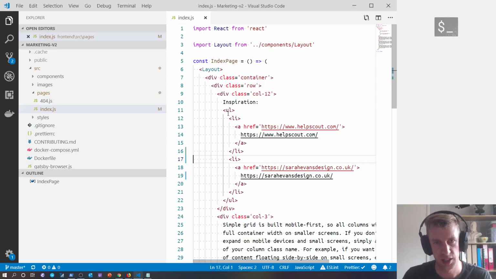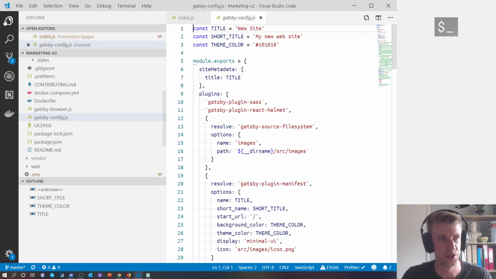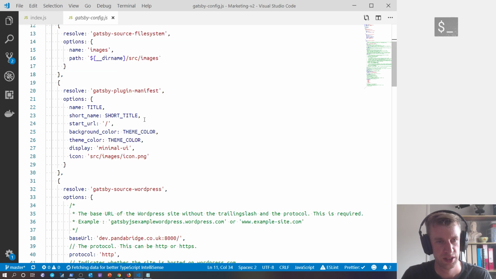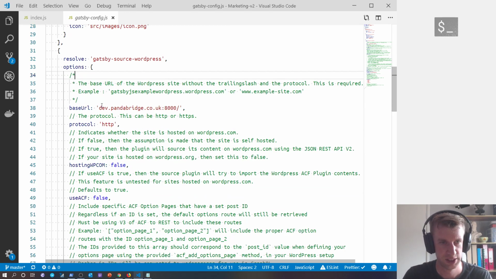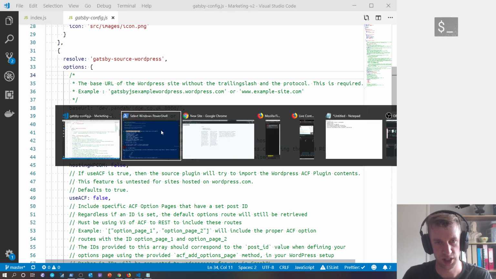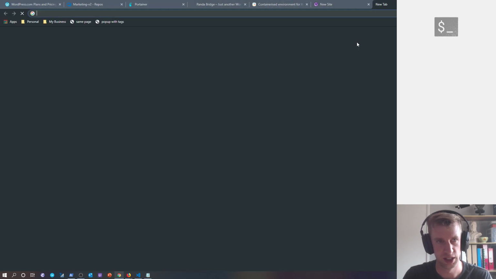Well, let's check our Gatsby config, shall we? Which is where this is all set up. So down here we have our Gatsby source WordPress, which is a plugin for Gatsby, which you can find on their website, and this is the configuration for it. devpandabridge.co.uk/800. That's definitely right?